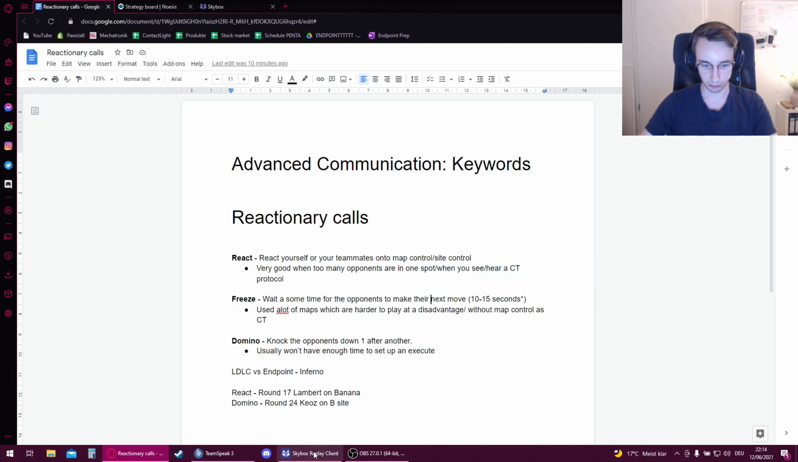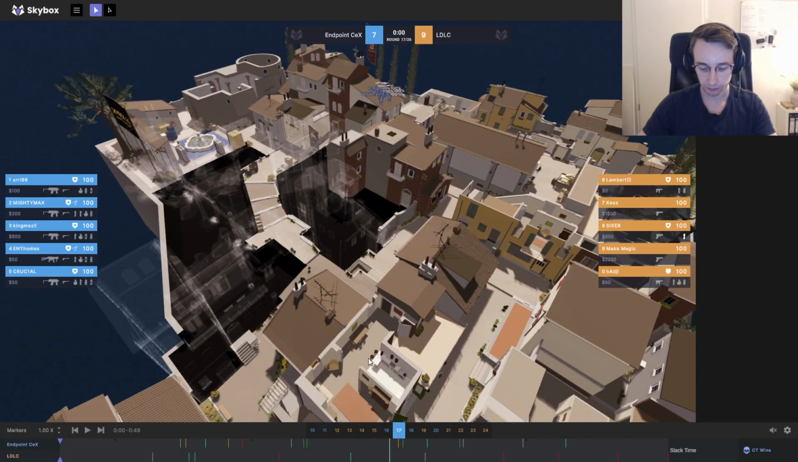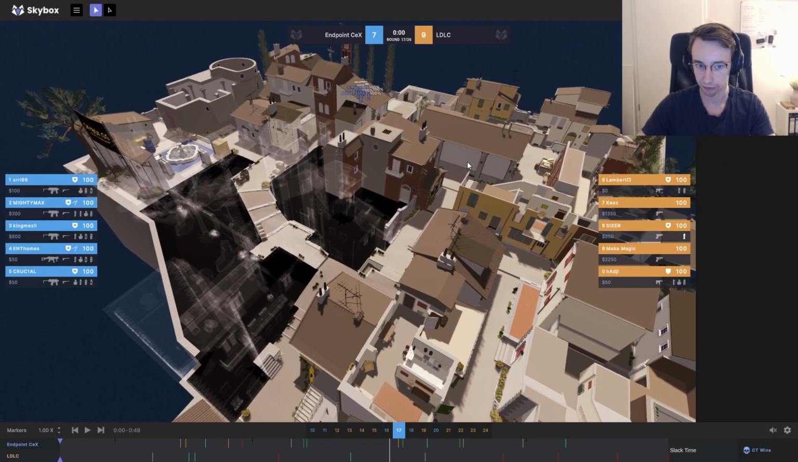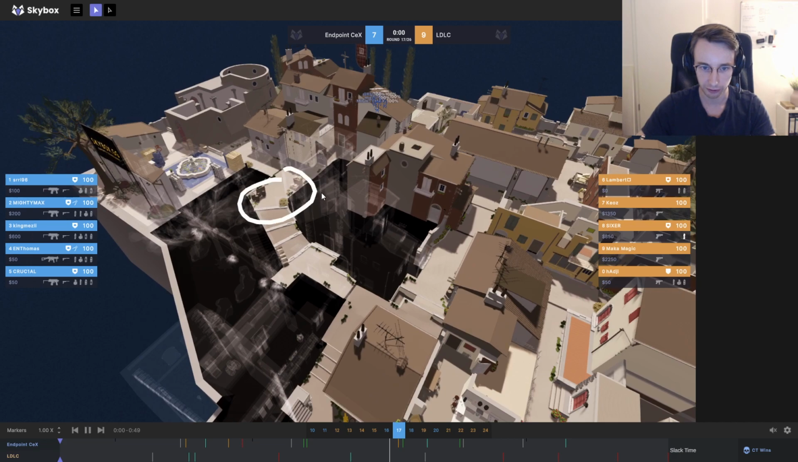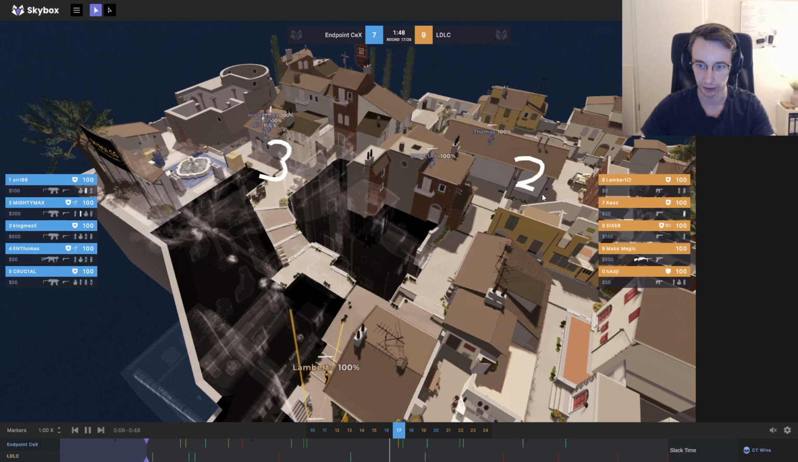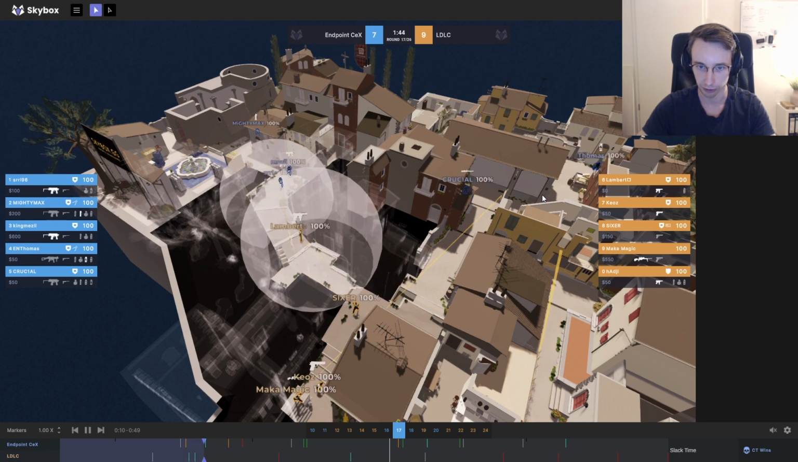So we'll give our first example. So in the scenario, what we're going to have is Lambert on LDLC will be going into top banana. They're on an eco buy or a force, sorry, and endpoint are on a full buy. So what we're going to see here is Lambert is going to get the first kill. He's then going to be traded, but he's going to see 2 CTs. So there were 3 banana and then 2 A site. As soon as he has this info, what we're going to see is an instant reaction from the T side.